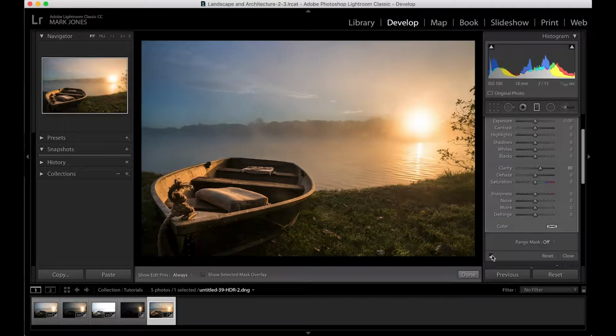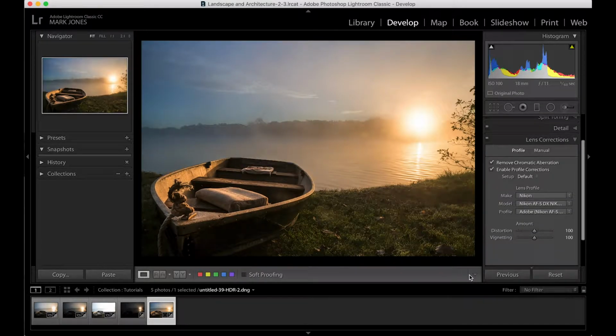So that's without it, and that's with it. So I kind of like that. It's just me. I think it looks pretty good. And I'm pretty much done with this image now.